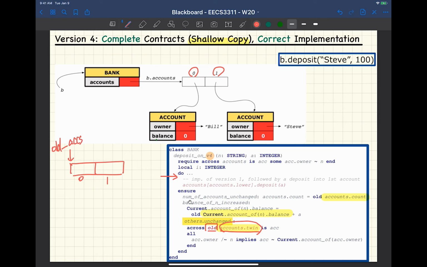Just reference copy. You can think about old accounts at position 0 as simply assigned to b.accounts at position 0. That's basically shallow copy, right? So that means this one here is going to point to the first account. And this one here, let me try to make it more visible, is going to point to this account. Only a new array is created, but all the accounts are just reference copy. That's the definition for shallow copy. Are we okay with this?